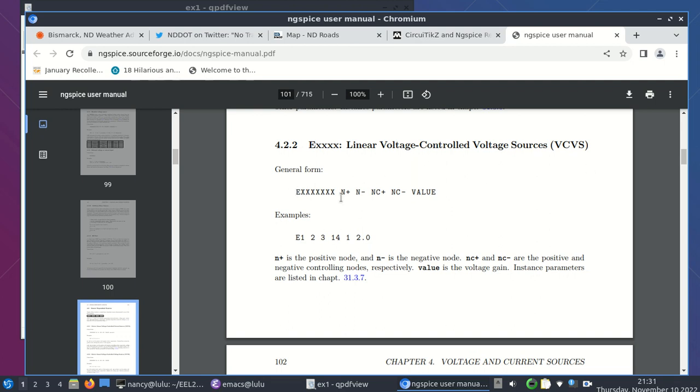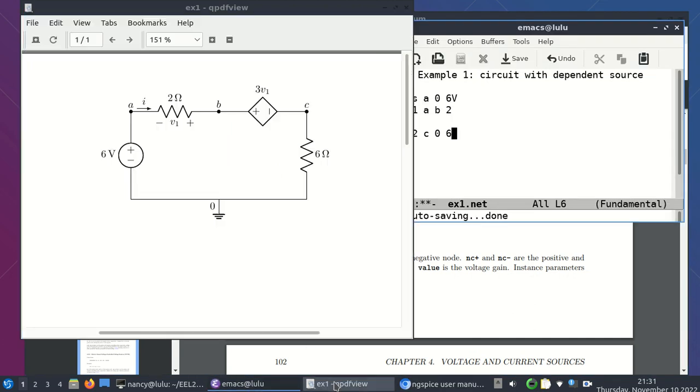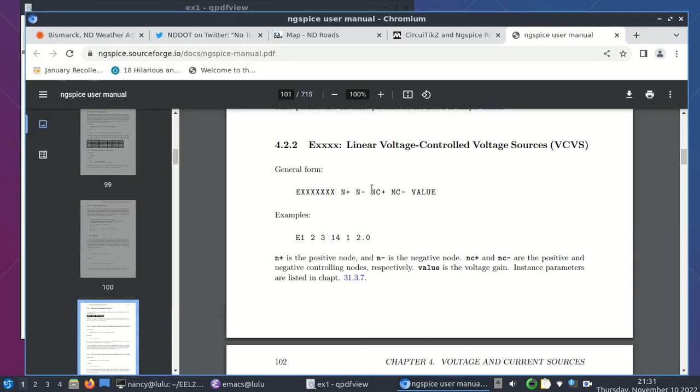So we use E, and then the next thing we specify are the positive and negative terminals of the source. Let's just go ahead and do that right now, and then we'll go back and look at the rest of it. Looking at the circuit, the positive and negative terminals of this source, which I'm going to call E1, are B and C. Now the next thing we have to consider are what are called in here NC plus and NC minus. Those are the positive and negative controlling nodes.